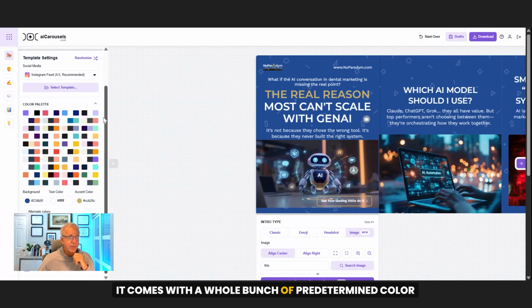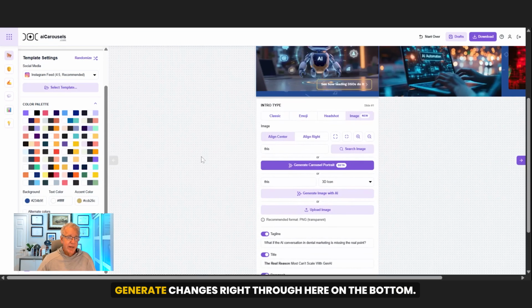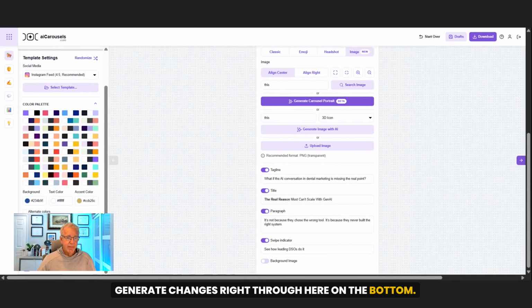It comes with a whole bunch of predetermined color palettes, but if you have your own color palette, if you have a brand guide, I plugged in some of my colors. Really what I plugged in was my gold. I'm kind of using their blue because my blue is a little bit too dark, I think. I could change that up, or I could generate changes right through here on the bottom. If you take a look, it has a headline or tagline: what if AI conversations in dental marketing is missing the real point? I could change that up if I wanted to.